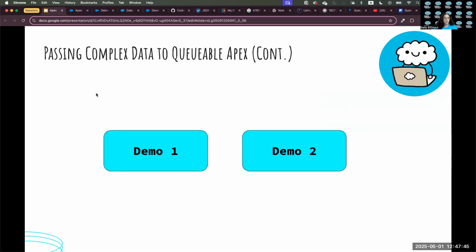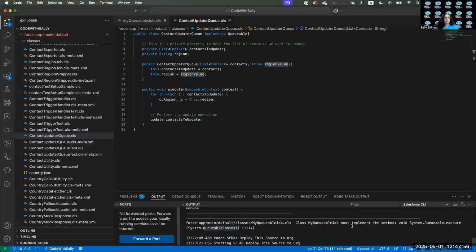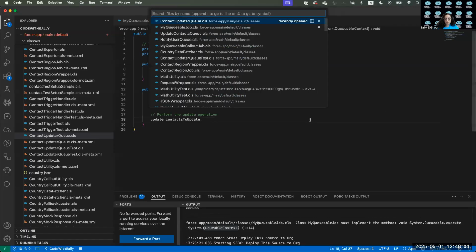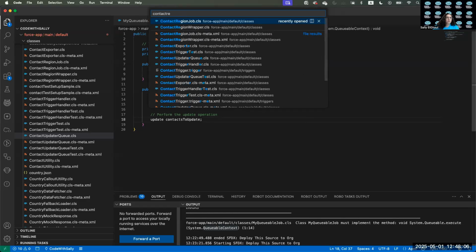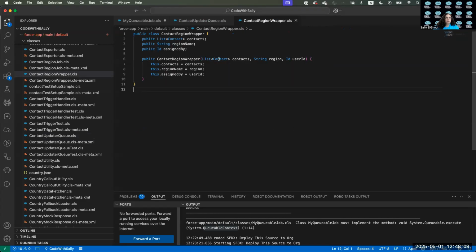Another example, I would love to show it to you. The example we have is enough, but let's say you are working in a project and you have a wrapper class and you want to use this wrapper class to pass it. So let's see the wrapper class we have. I have a wrapper class called ContactRegionWrapper. I prepared this one. It has a class. I created properties in it. One is a list of contacts, one is a region, and the ID of the user who assigned this region.